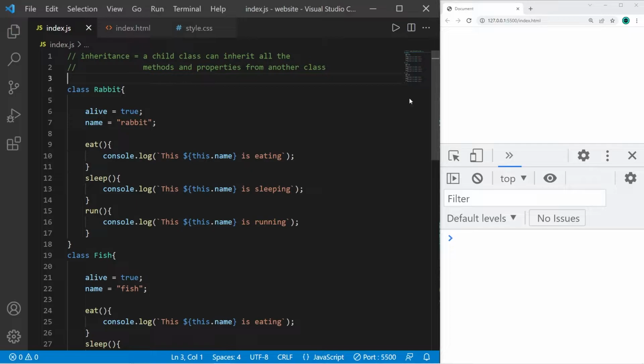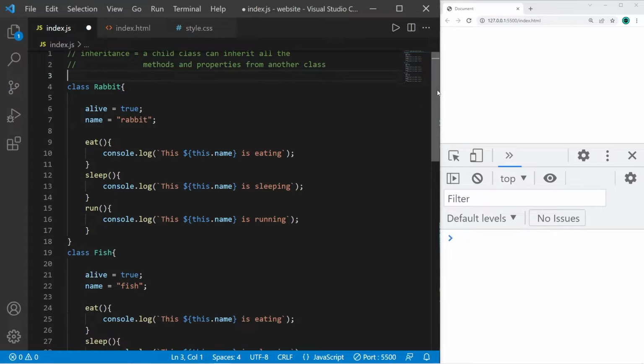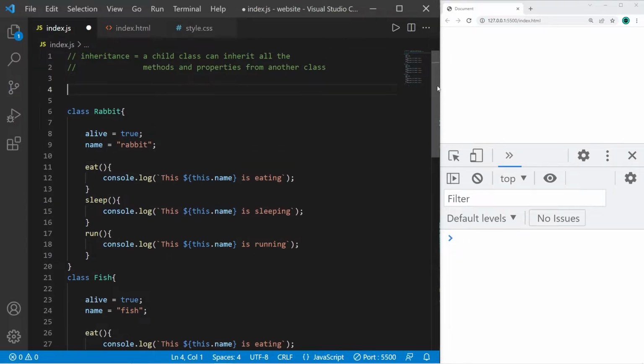So what do all of these classes have in common? An alive Boolean variable and an eat and sleep method. So why don't we create a separate class, and each of these classes will inherit from that one class. This will be a parent class. Rabbit, fish, and hawk will be children classes. So let's create class animal. That's descriptive of what they all have in common.